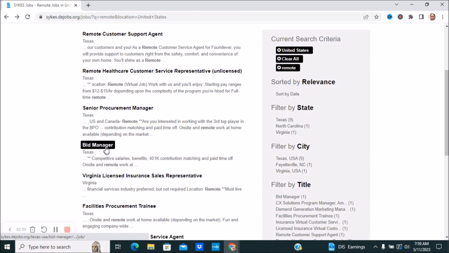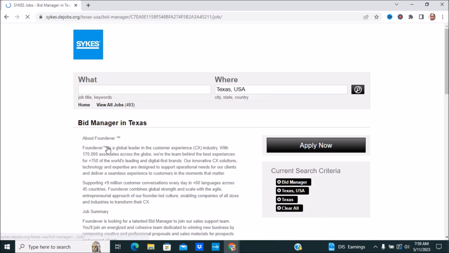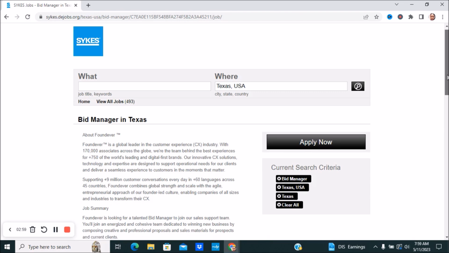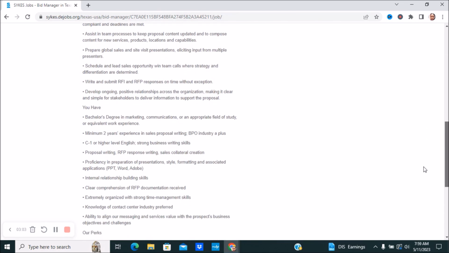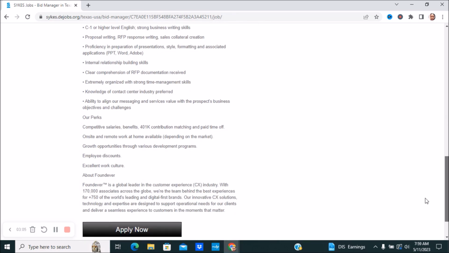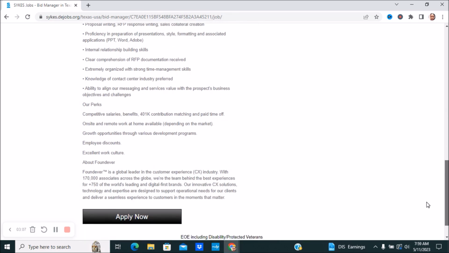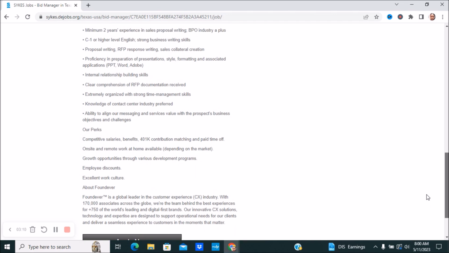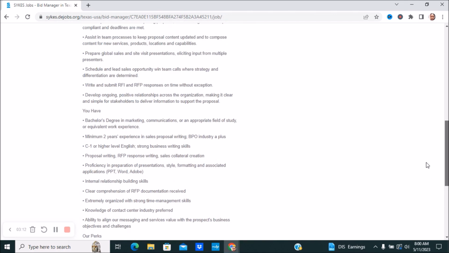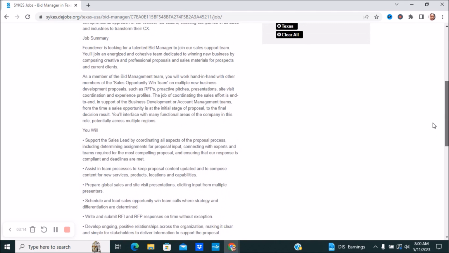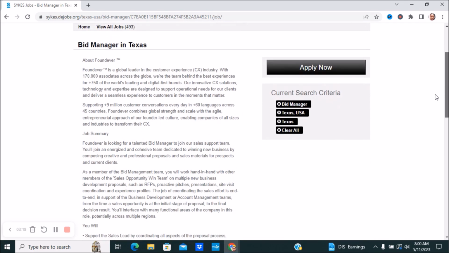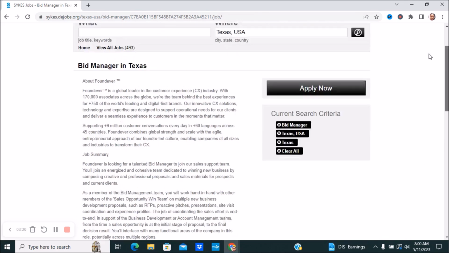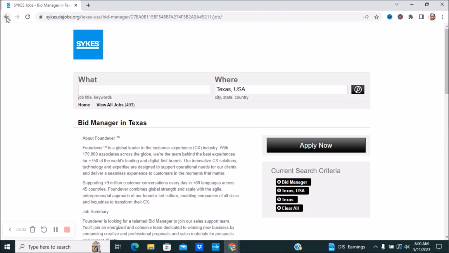This one is a bid manager. They have a competitive salary, benefits, 401k, things like that. You can go ahead and look over all of this. They have their different perks that they offer and things like this. This one does not say what the pay is. Also, I'm not seeing anything about them not hiring in a specific state. So that is something you can go ahead and check out if you are interested in this company.